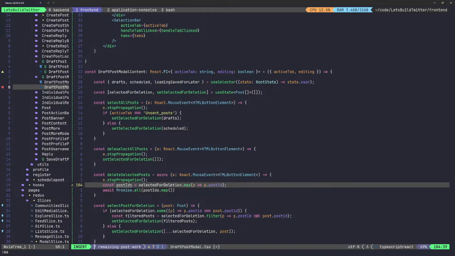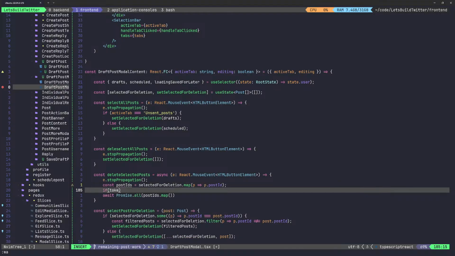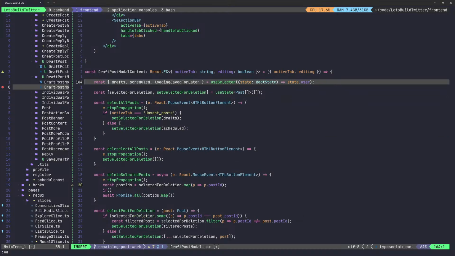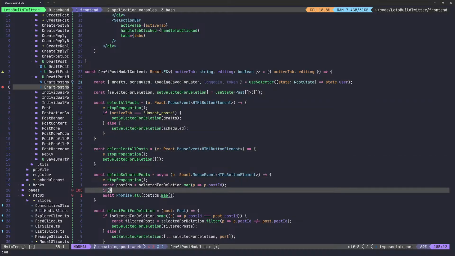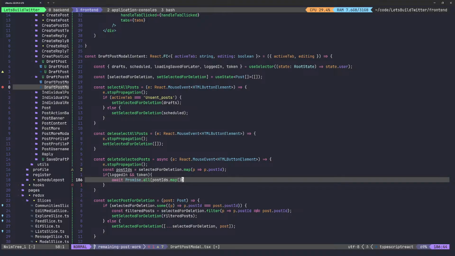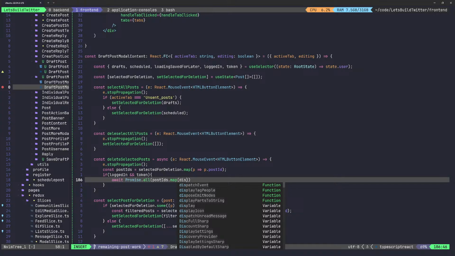And we need to check for if we need our user state. Let's grab our token out of here as well. Our logged in and our token. So now if logged in, really, I don't think we need to check for logged in, but I like to make sure that the user's logged in. So if the user's logged in and they have a token, they postIds map, and we'll dispatch.